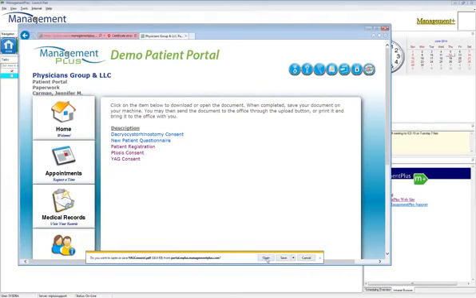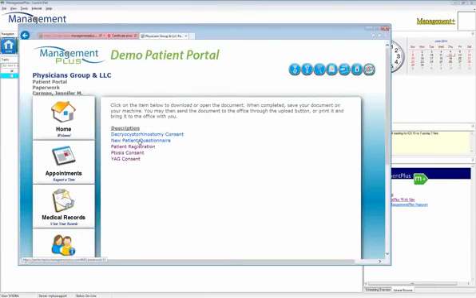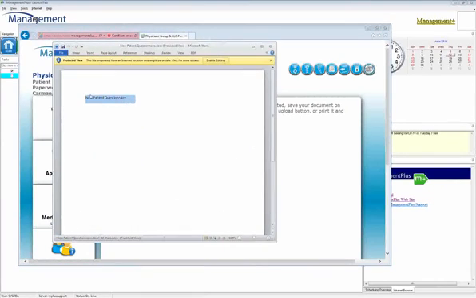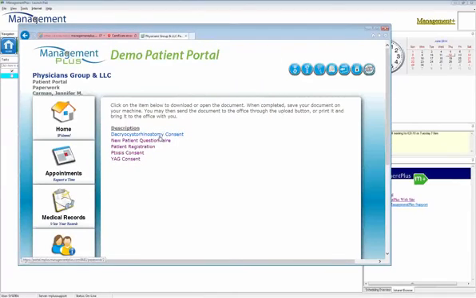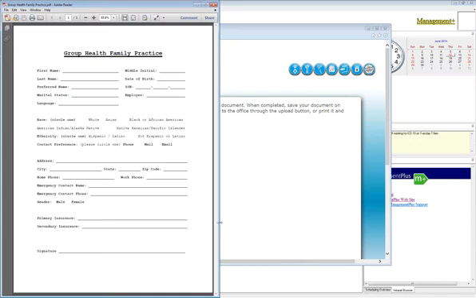All right? Patient can click on any of these documents that you instruct them to print out and sign. Okay? They can come in here, print this, sign it, save it, whatever they're going to do, bring it with them or send it back to you ahead of time. Okay? Open this one. Okay, there's our questionnaire, another consent registration form. Whatever you want to put out here, you certainly can.